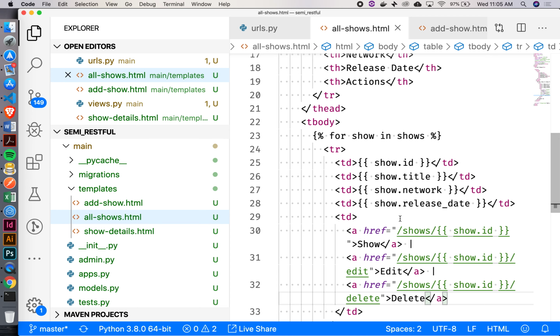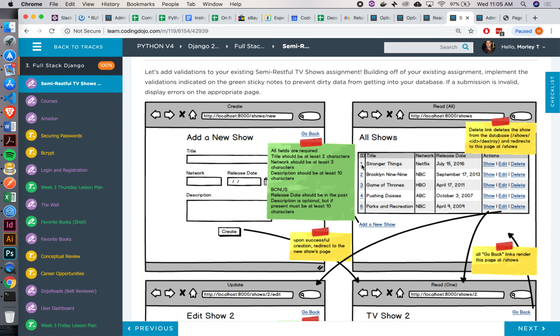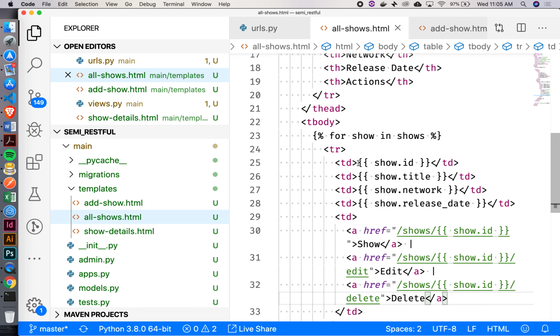It looks like the ID was supposed to be linkable. Did you guys notice that? We should be able to click on that ID, but then that's the same as show. I know. All right, well I'm going to wrap this with an A tag.